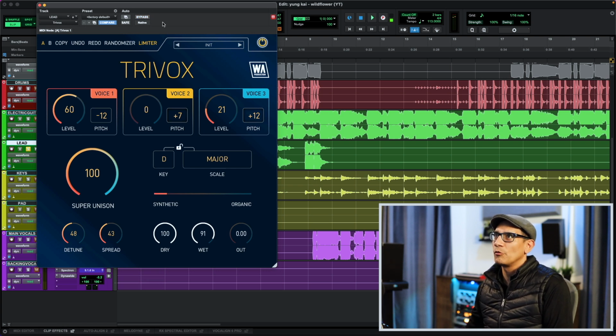Real cool lead, real cool melody. This is what it sounds like with Trivox. Much more interesting. Let's just adjust the wet as we hear it in the mix. Here we go.